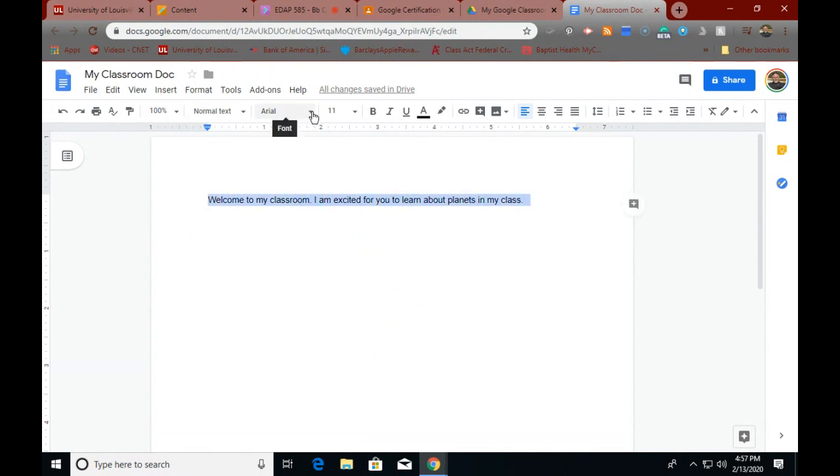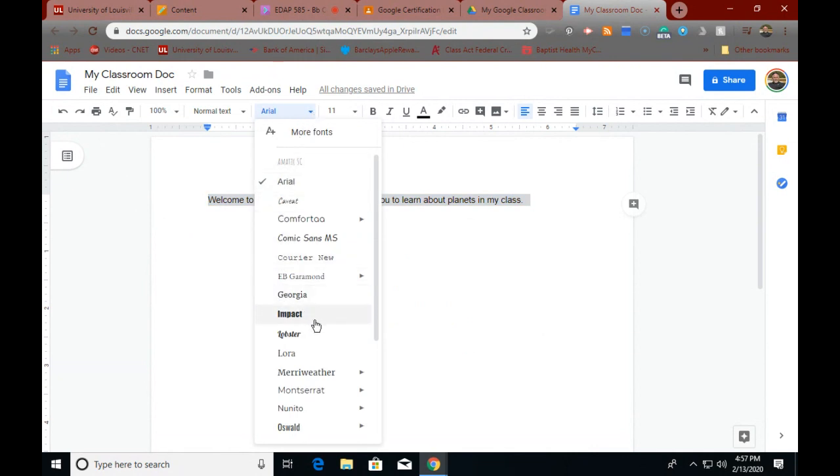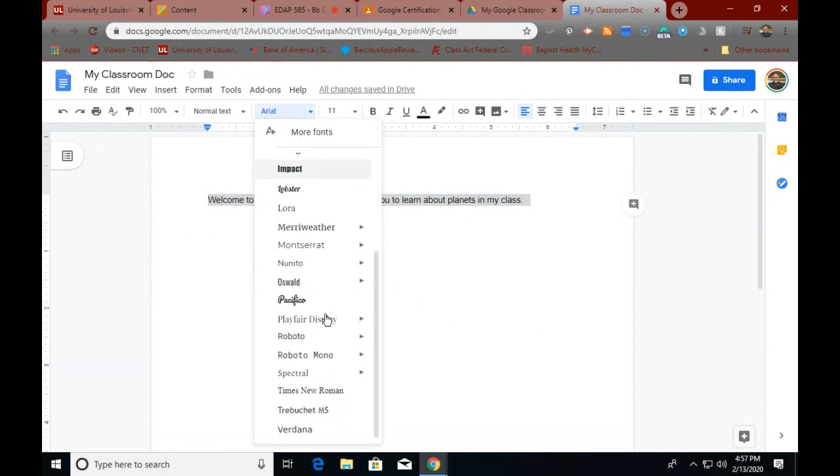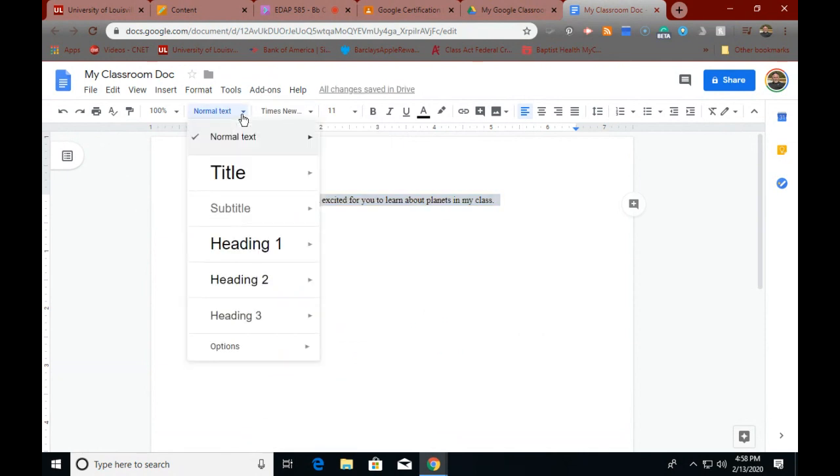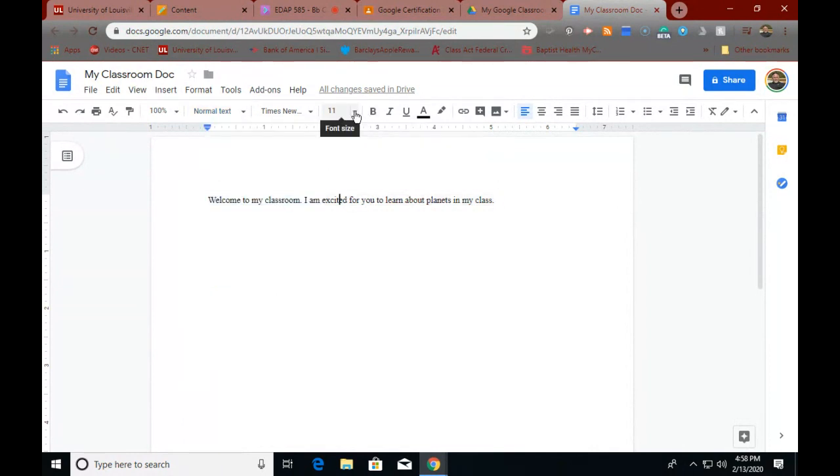We know we can come up here and do Arial and come down and change the font if we want to do something a little more. And we can change the normal text. We can change it to these different heading options. We can change the size. We can change it to bold, italicized, or underline. We can change the color of the text. We can add a link. We can add a comment. We can add an image.